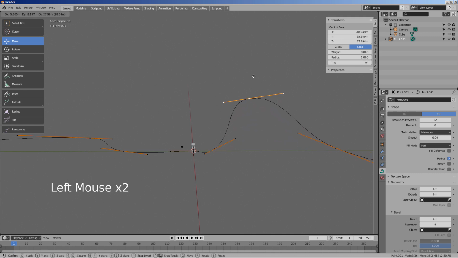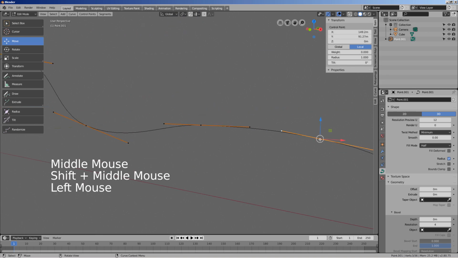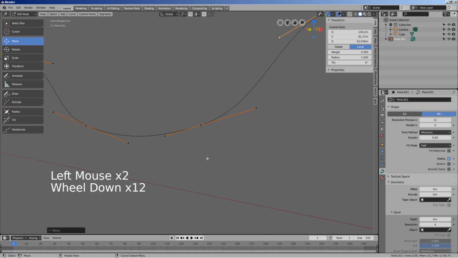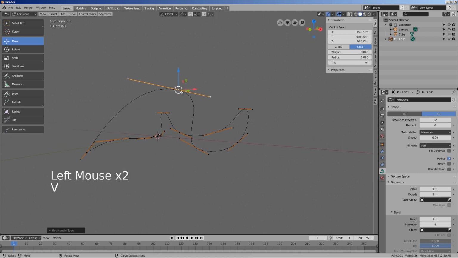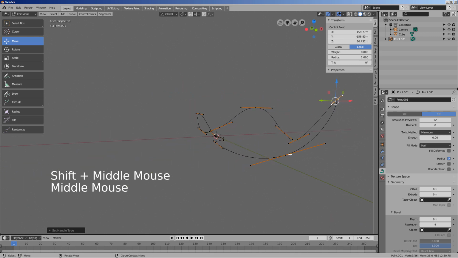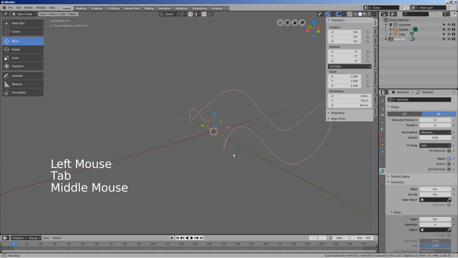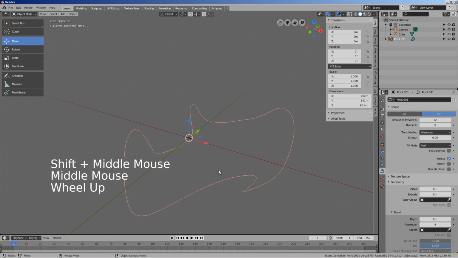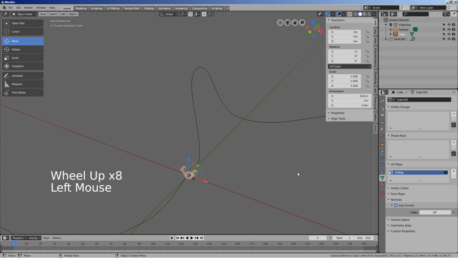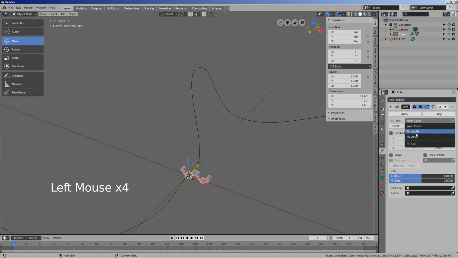Let's bring some of the curve points upward, by using the Move handle. Let's add array and curve modifiers. Change the fit type to fit length. Select the curve.